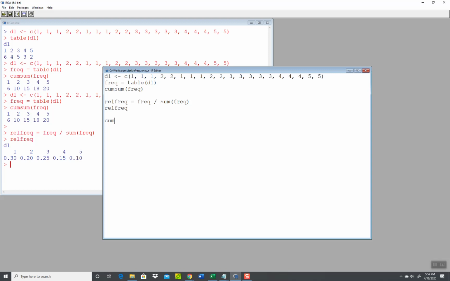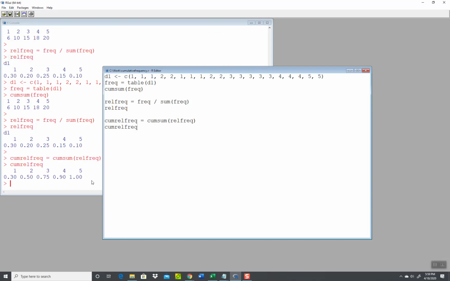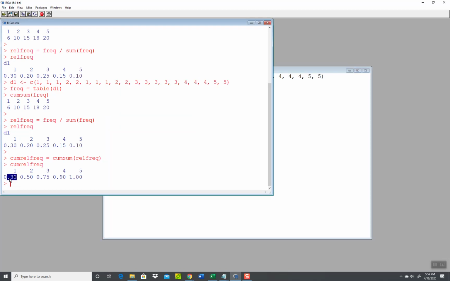Now cumulative relative frequency is going to equal the cumulative sum of the relative frequency. And then let's print the value of cumulative relative frequency. Do an edit, run all. Now what this does is it adds the current relative frequency plus all the ones above it. So our first one is 30, it's still 30. Next one is 0.20, so it'll take this 0.20 and add all the ones below it. 0.3 plus 0.2 is 0.5. This next one, it'll take 0.25 and add all the ones below it. 0.3 plus 0.2 is 0.5, plus 0.25 is 0.75, and so on. And that shows you the cumulative relative frequency.